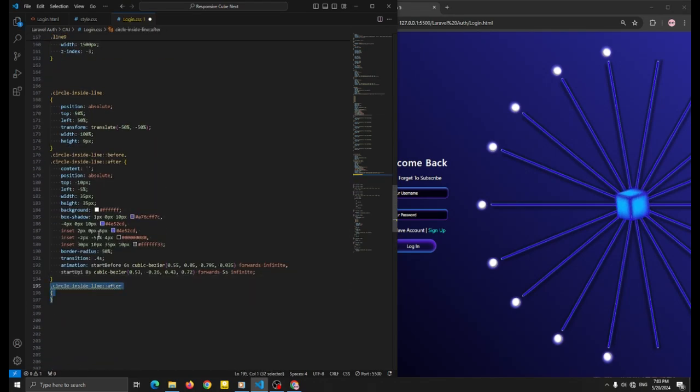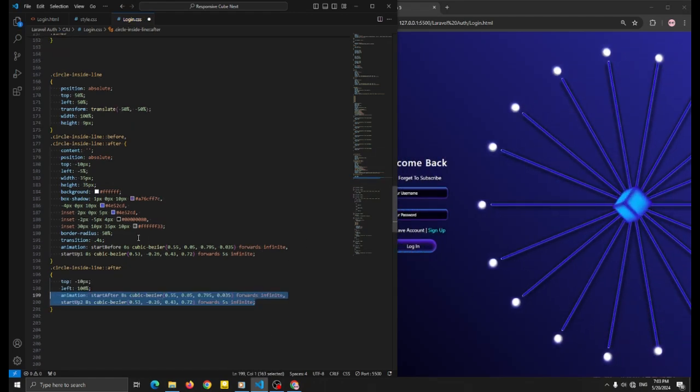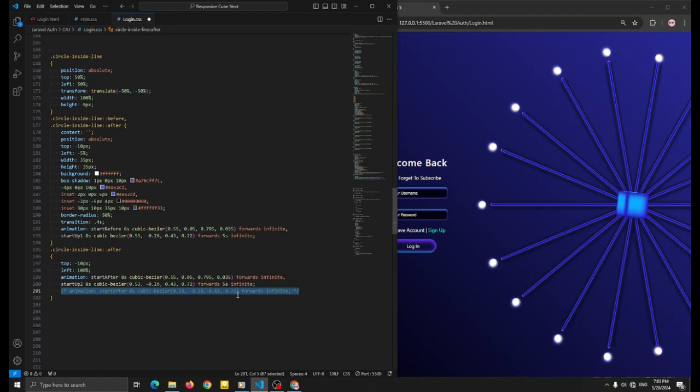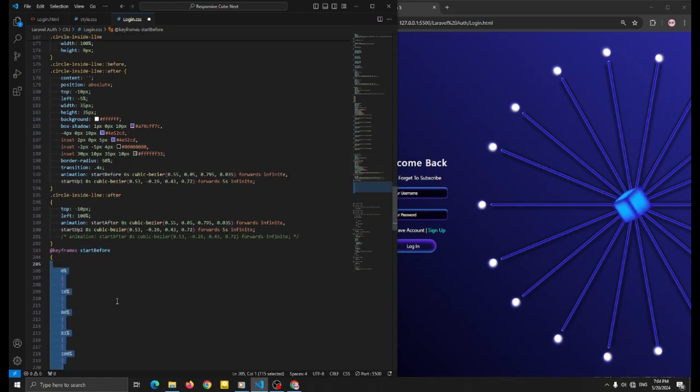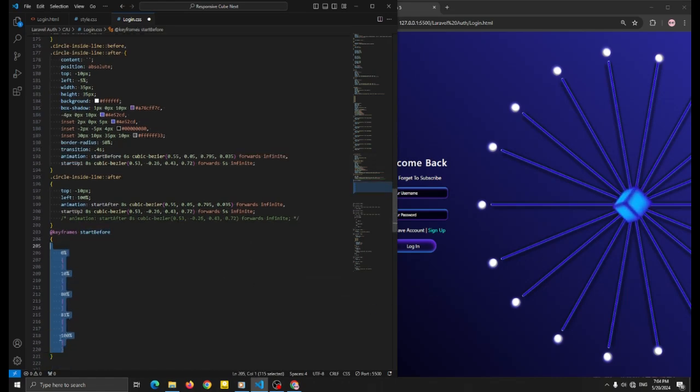So let me add this circle inside after. I'm just gonna add this top and the left. Just make sure it's here, okay? Anyway, let me copy this and paste it here, and I'm gonna change this a second and make it this, okay? And also I'm gonna add this animation. If you didn't like this cubic bezier, I'm gonna show it if you didn't like it. Anyway, let me add this keyframes, starting before this, just go straight to this cube. I'm gonna add this 0%, 10%, 80%, 81%, and 100%.